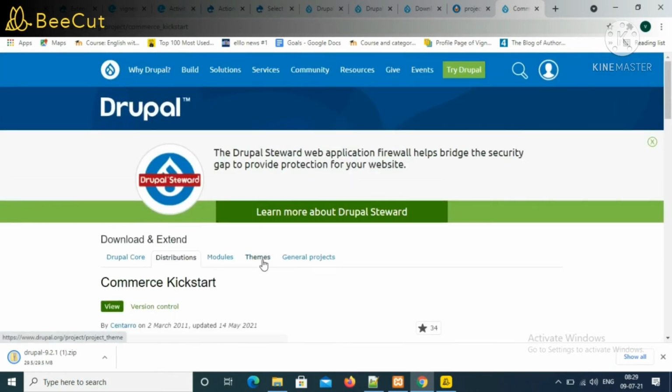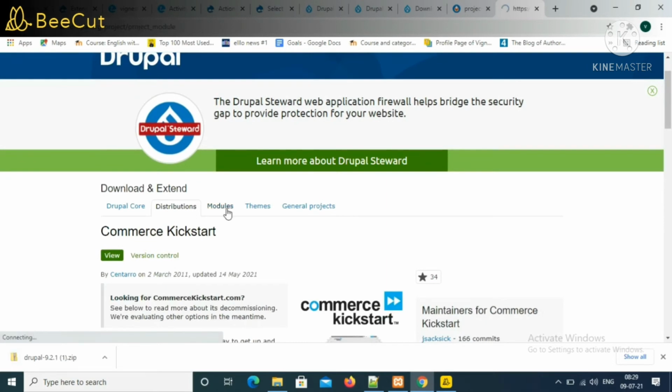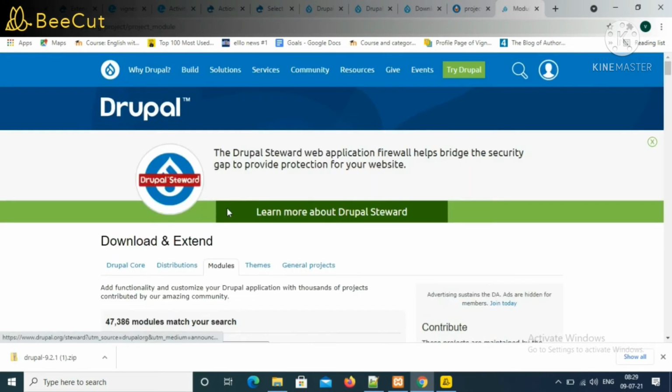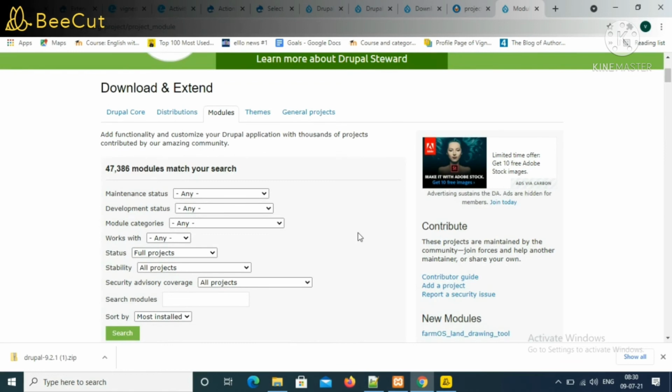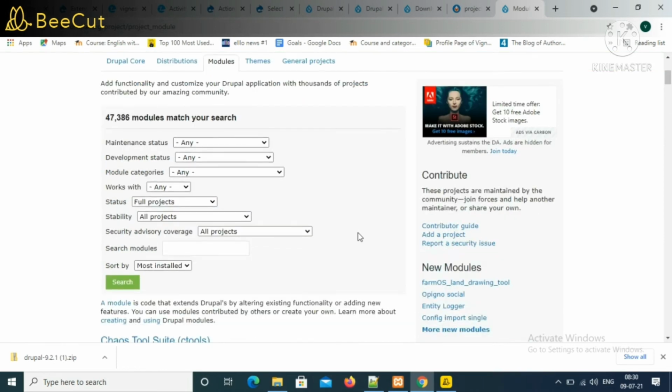Coming to the next section, I'm going to walk you through the modules section. Modules are what you use if you want to add additional functionality to existing Drupal code. There are some default plugins which Drupal already provides. Those are called contributed modules, which are developed and posted by community members. They have some different filter criteria, like maintenance status, development status, and module categories.